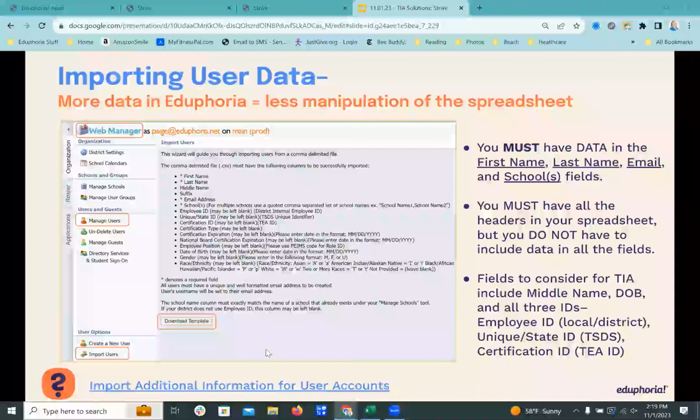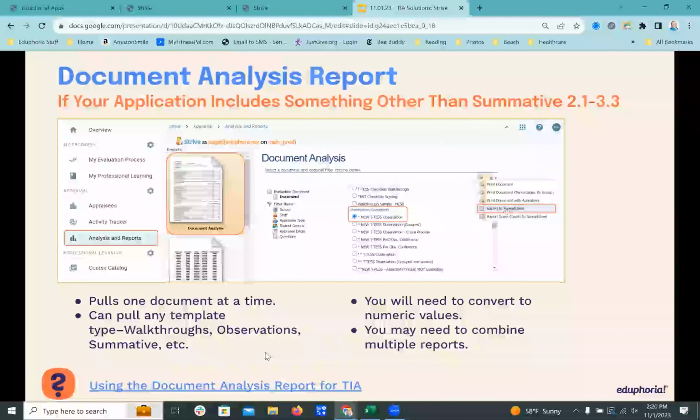All right, so once you get that information in, you can pull the TIA report. And if you are using the 8 dimensions and it's coming from your summative, then that's all you need to do. If your district wrote in your application some additional things that you wanted to include in your calculations, then you might need to pull the document analysis report and merge some of those things in, because like I said, the TIA export only pulls from the summative document domain or dimensions 2.1 through 3.3.